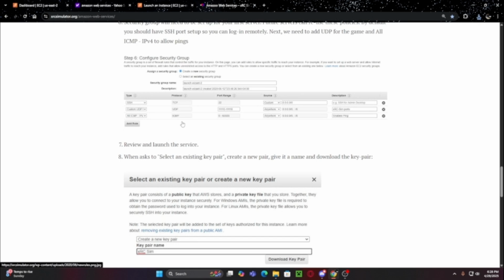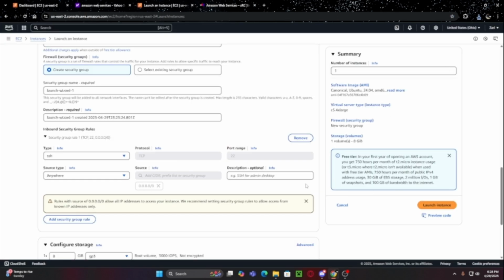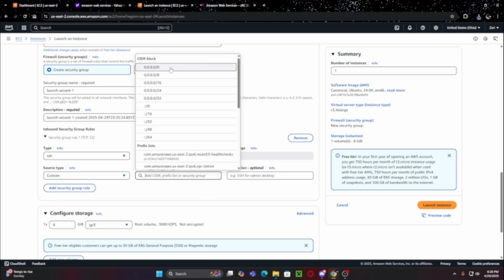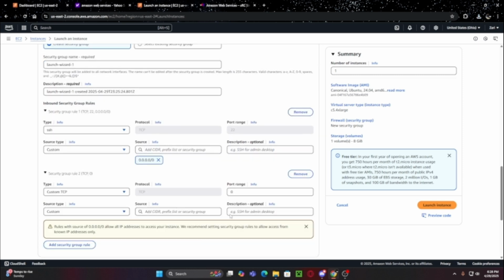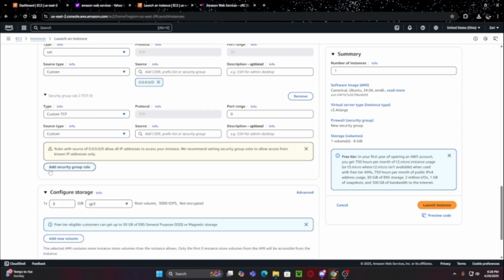So what we're going to do here, the first one is SSH, TCP 22, and we're going to do a custom one. So that's going to be 0.0.0.0/0. So we're going to make custom, and then we're going to set it to the first one right here, the CIDR block, and just leave the description blank right there.